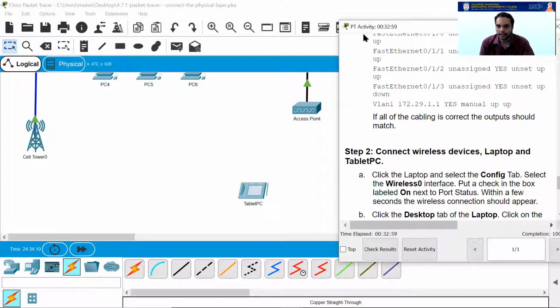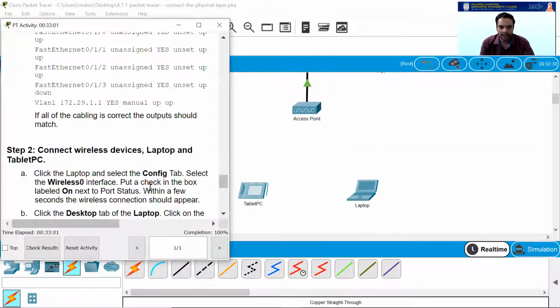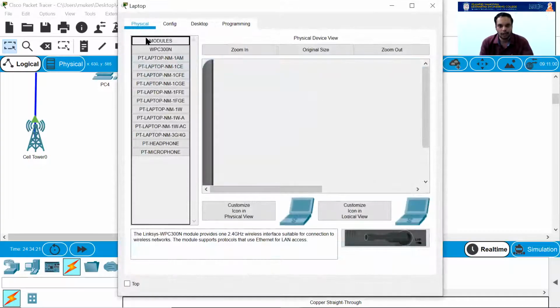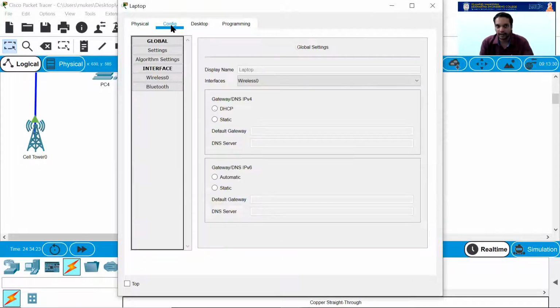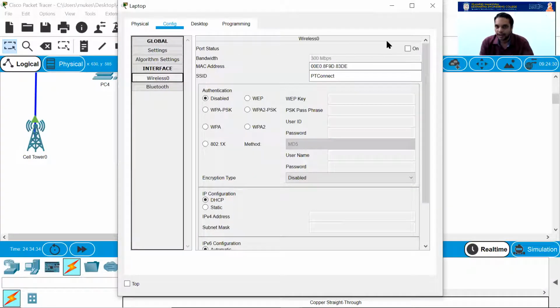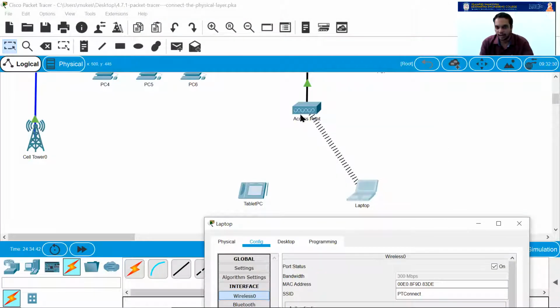Go here. It says click the laptop and select the Config tab. Select the Wireless0 interface. Put a check in the box labeled On state. So let me show. Click on the laptop. Go to the Config here. And in this Config, you see all the interfaces. You can see the wireless interface listed over there on your left hand side. Click on the wireless interface. If you see, the port status is off currently. Now just click it on. See, there is now a wireless connection which shows that it is activated between the laptop and the access point.